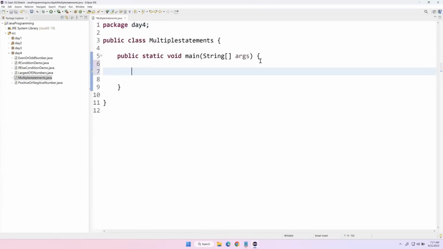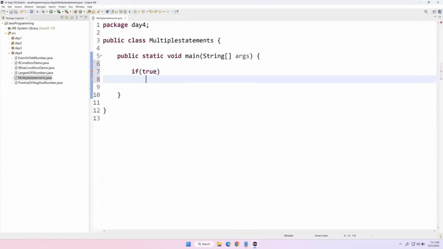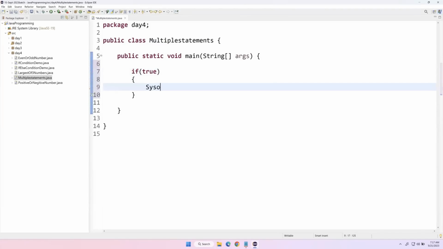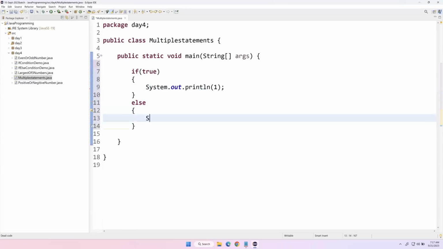So here, if true, and here I'm printing 1. Else, here I'm printing 2. First of all, tell me whether this code is correct or not. Valid code or not. Say yes or no, everyone. It is valid or not. If true, System.out.println 1. Else 2.